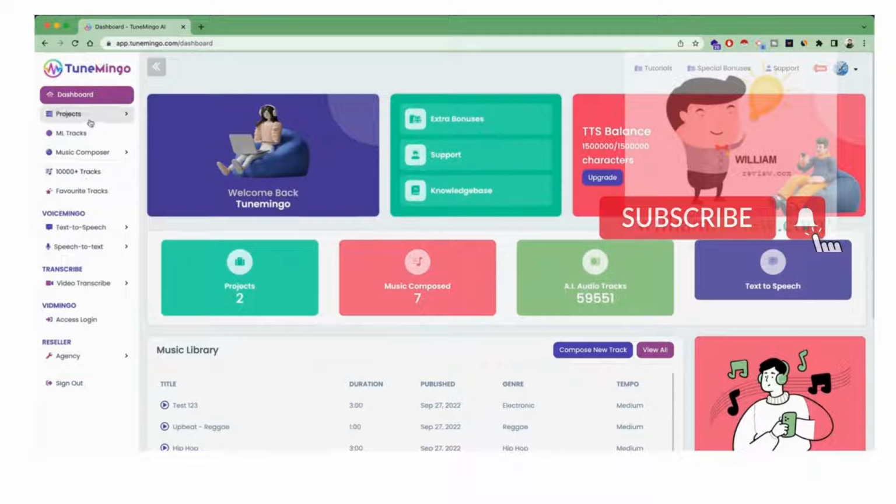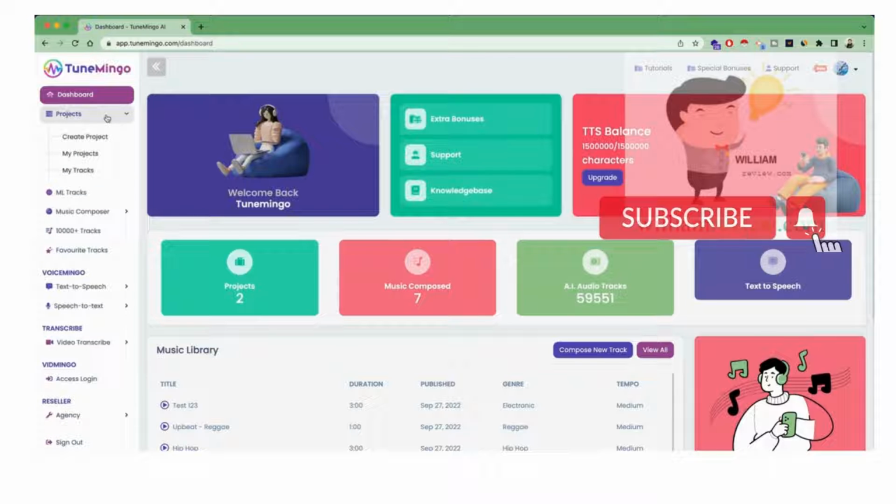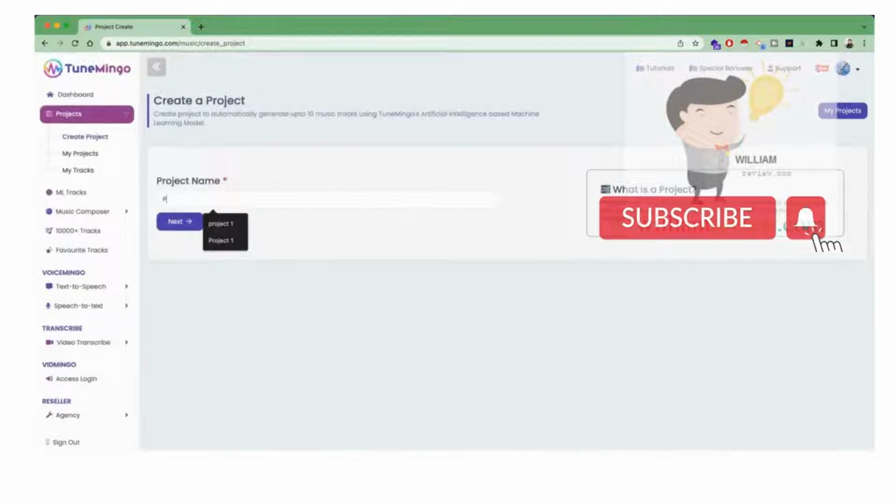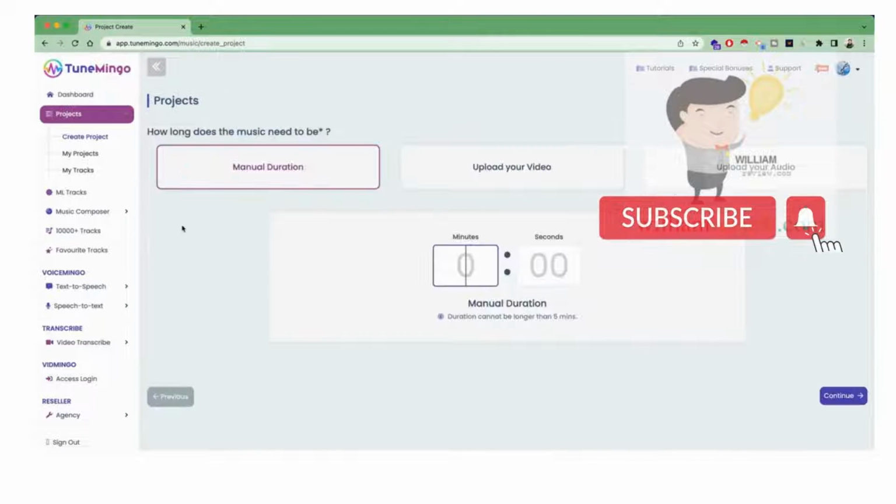In order to generate a track, we have provided you several different options like creating projects, which lets you create up to 10 music tracks inside one particular project. So to quickly start, let's create a project, and in this project give yourself a name. Let's say I'm going to take it as project 55.